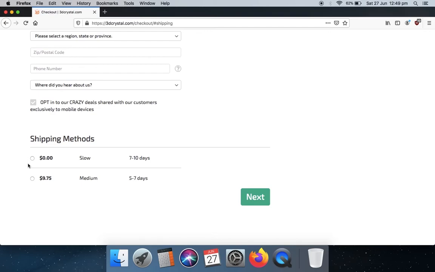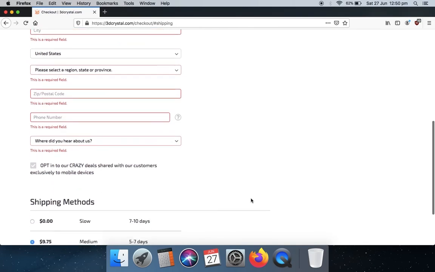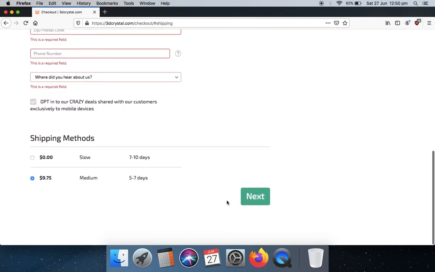I can select between the free shipping speed, which is 7 to 10 business days, or the medium shipping speed, which is 5 to 7 business days for an extra $9.75. I'd like to get my crystal a little bit quicker, so I'm going to press medium, and then I'll press next. Once pressing that, I will be taken to a page where I can enter my payment information.